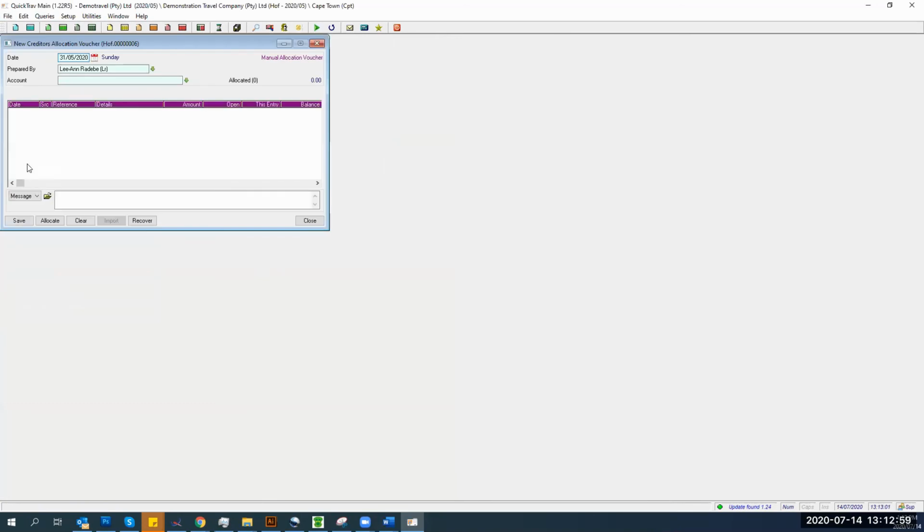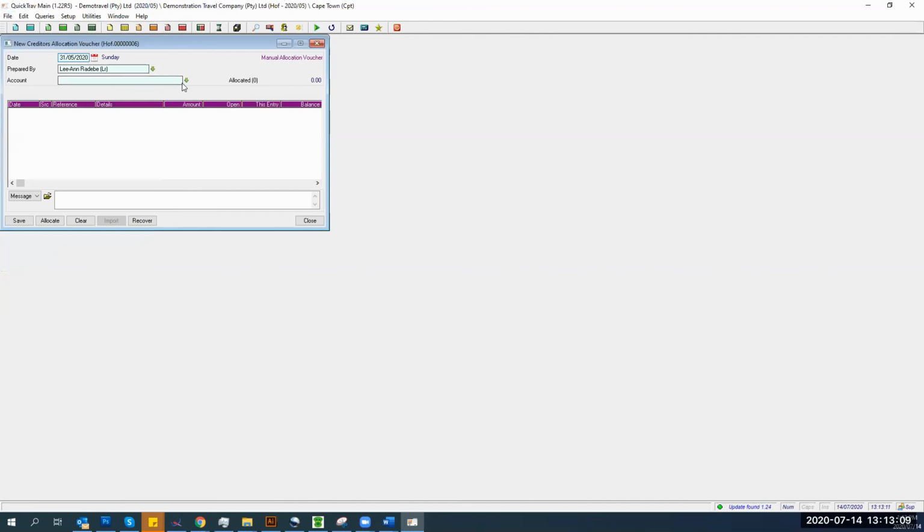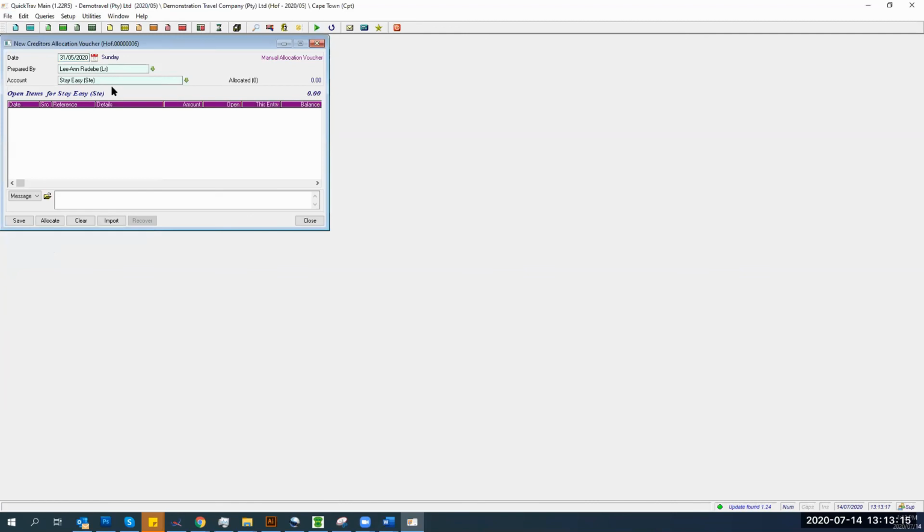Okay, so creditors allocation voucher is pretty much the same. If you don't have it, please don't freak out. You've got one light. Creditors allocation voucher new, nice and purple. Into the suppliers details. Oh, okay, clearly it wasn't that one. Here's one. Oh, I don't have a payment.